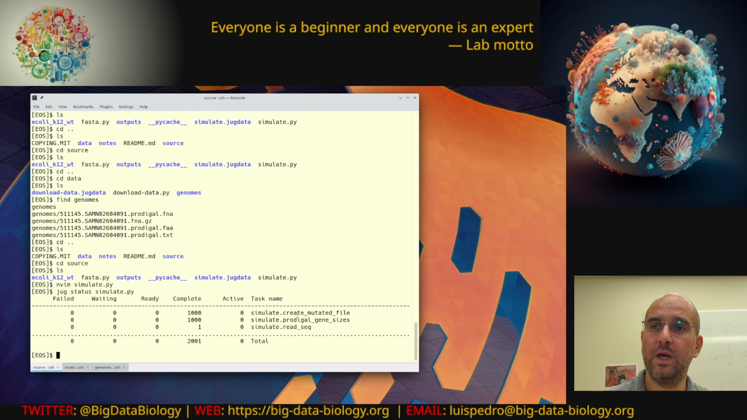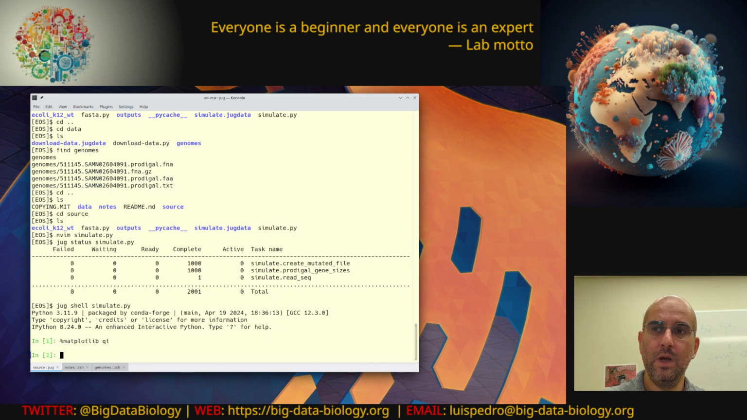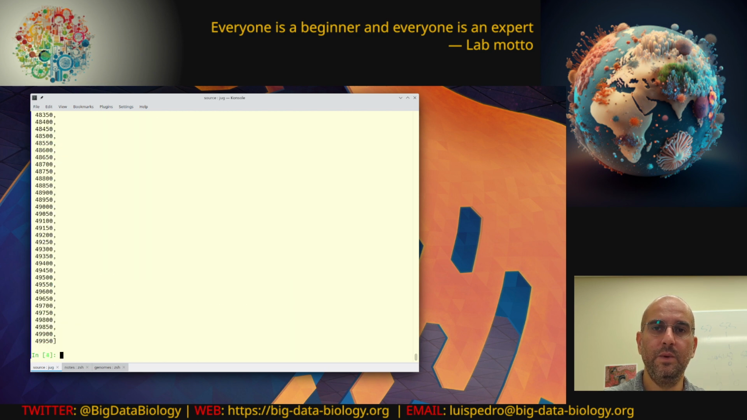So you can see Jug status has created 1,000 mutated files and run 1,000 prodigal gene sizes, so we can use Jug shell to look at the code. I'm going to use matplotlib. So we have the number of mutations and average gene size. Everything's already in the history. For average gene size, it's a NumPy array, where I iterate over all the gene size arrays and just compute the mean.